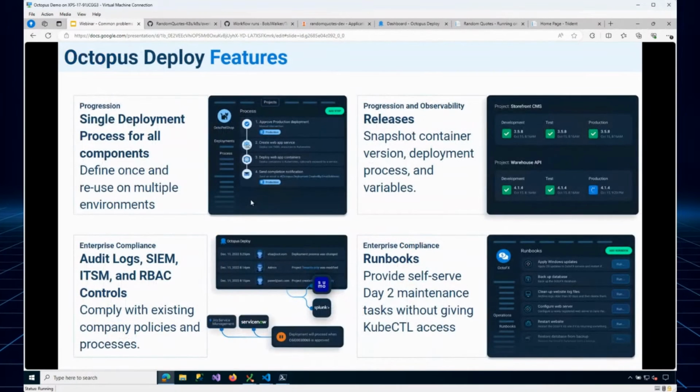And so we're going to be leveraging these types of features to help solve a lot of these different types of problems, where we define a single process for all components. We're going to leverage releases that we can then promote through the different environments, as well as audit logs, SIEM integration, ITSM, and RBAC controls.